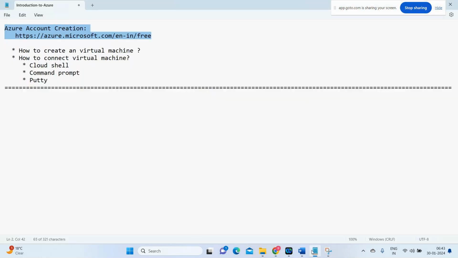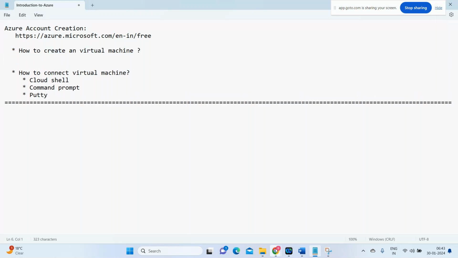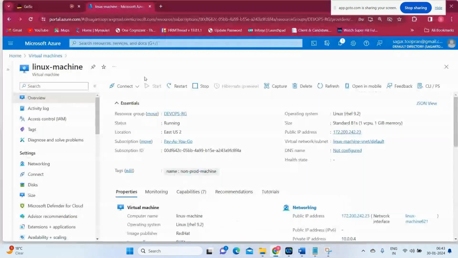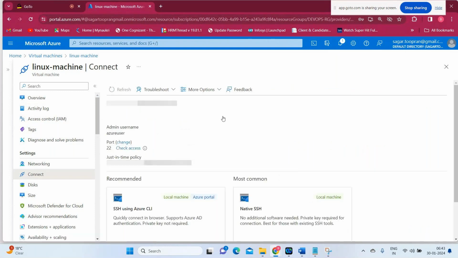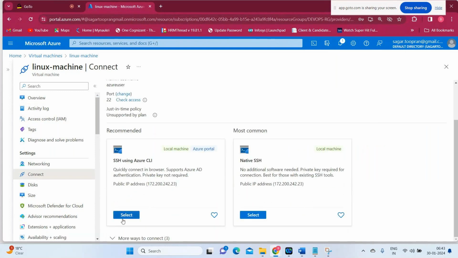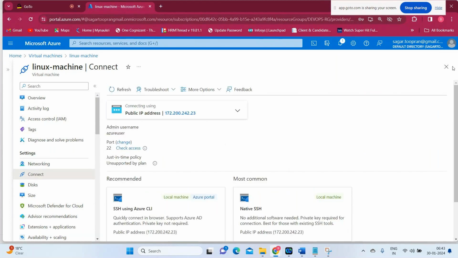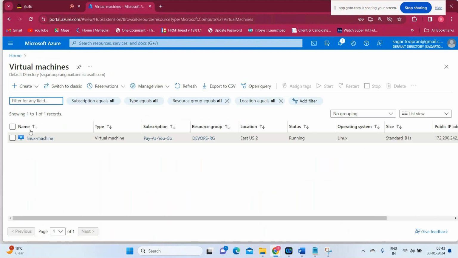So here we saw how to create a machine. Now the machine is created. Our work is done. Machine creation is done. The machine is ready now. Now how to connect that machine? One way is you'll get the steps here. You click on connect, and they'll give you some steps on how to connect the machine. You can connect with SSH, native SSH, Azure CLI, etc. Now close this one, click on the machine, and come back.